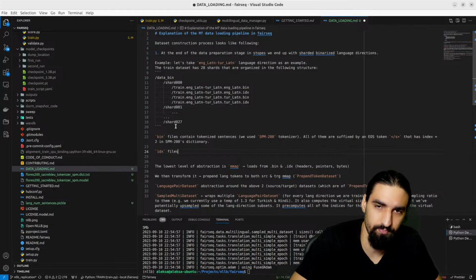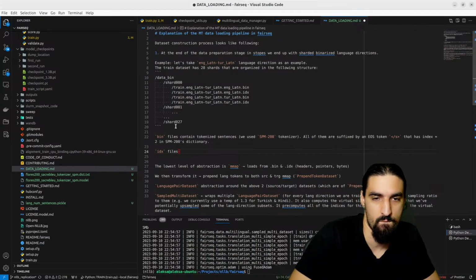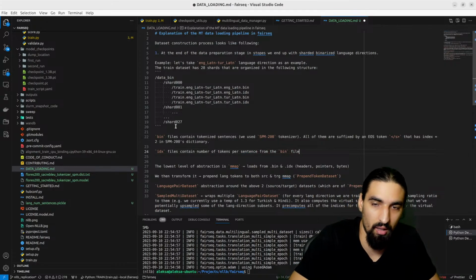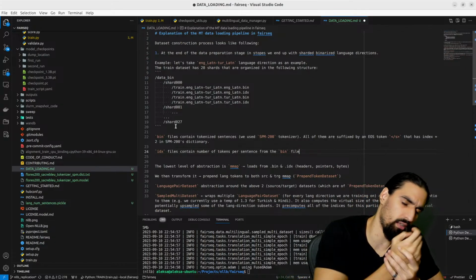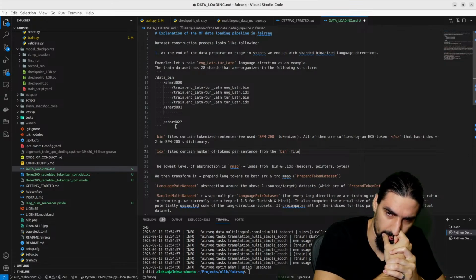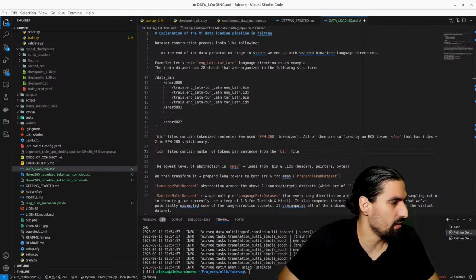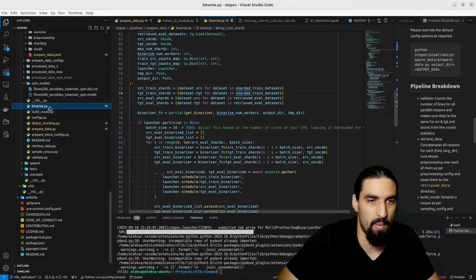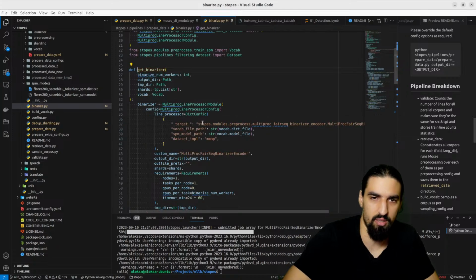Index files contain the number of tokens per sentence from the bin file. That's my understanding. Let me just recall, did I mess it up there? I don't think so. Yes, it just grabs the size. Maybe, let me see, whether it includes EOS or not. Binarize, get here.